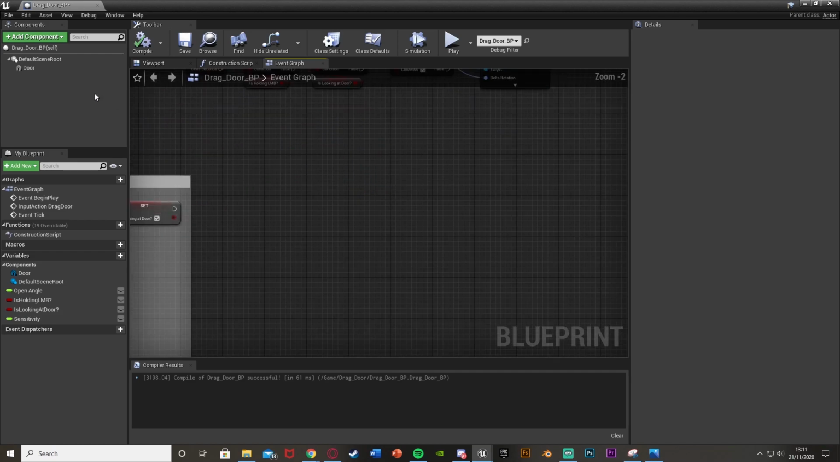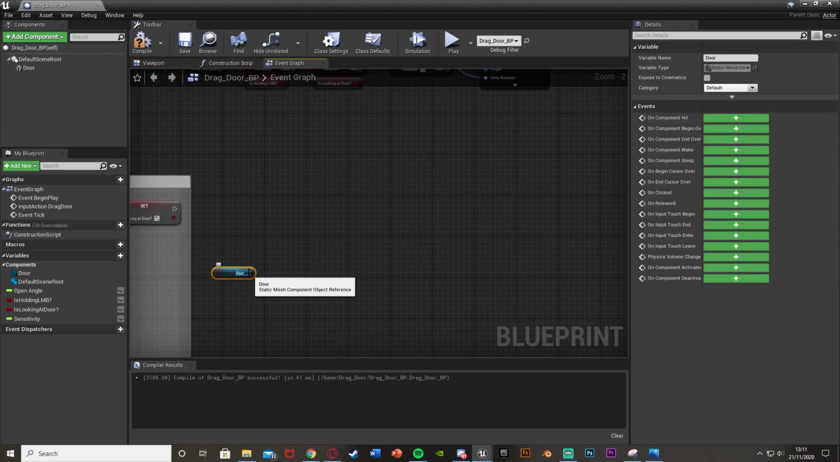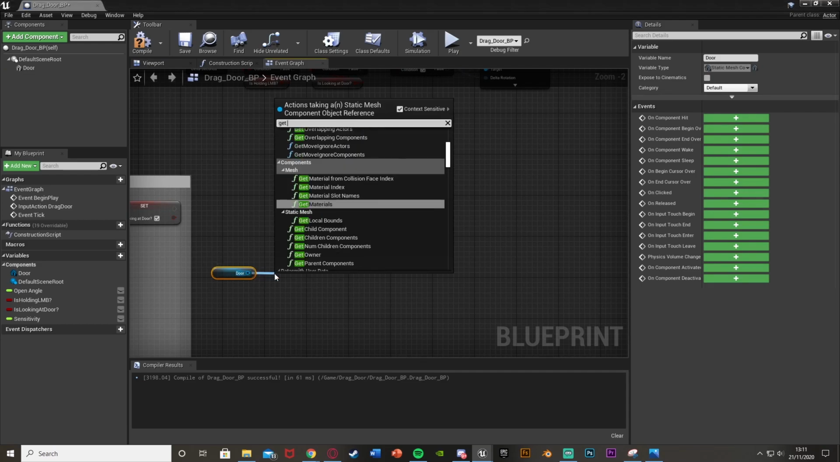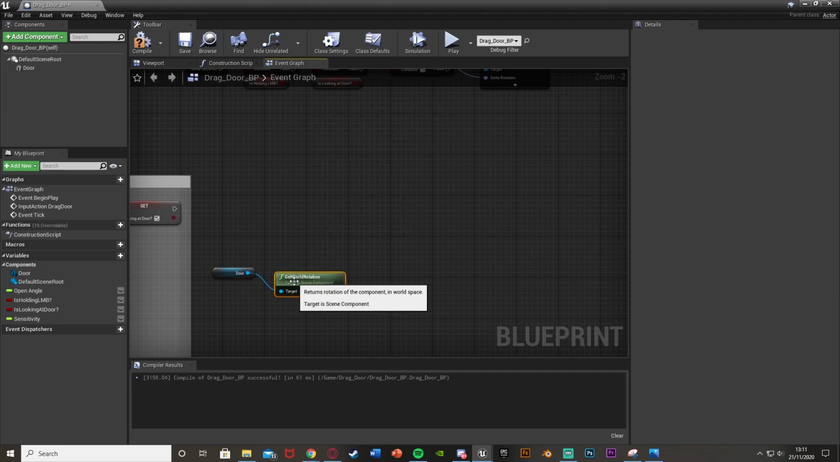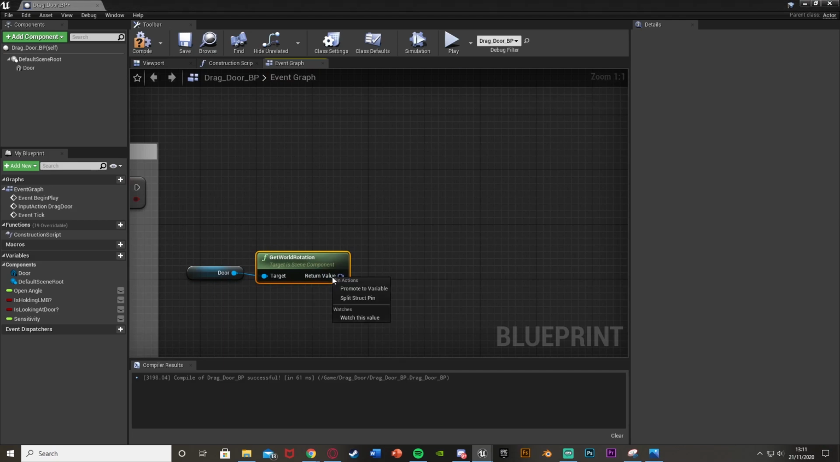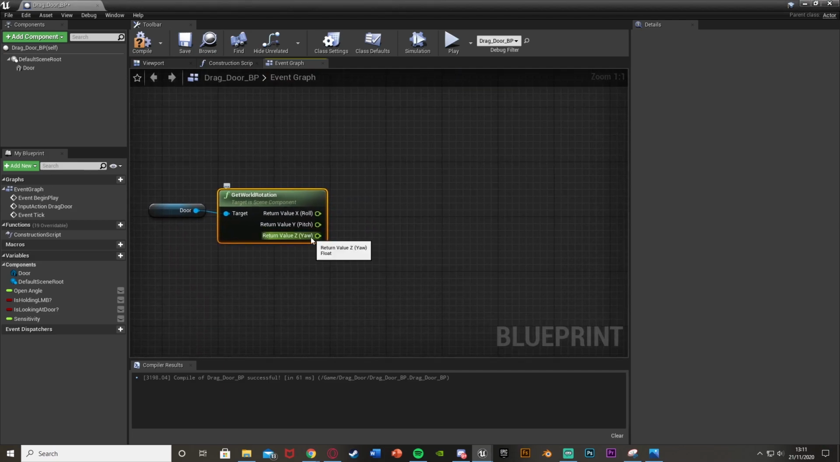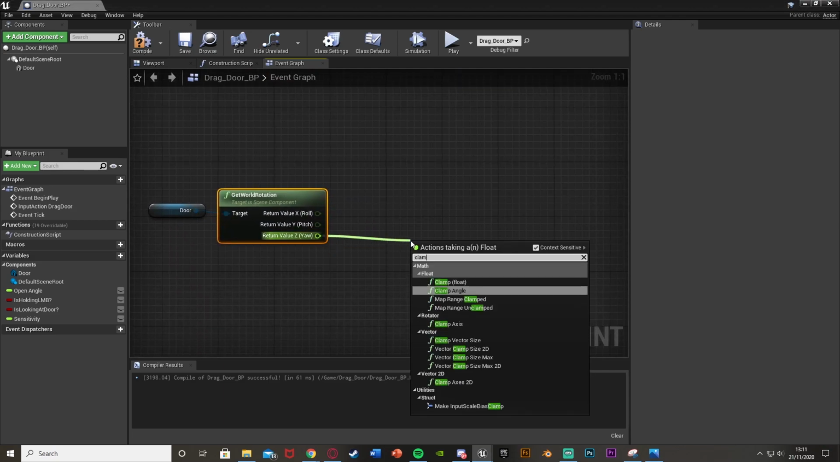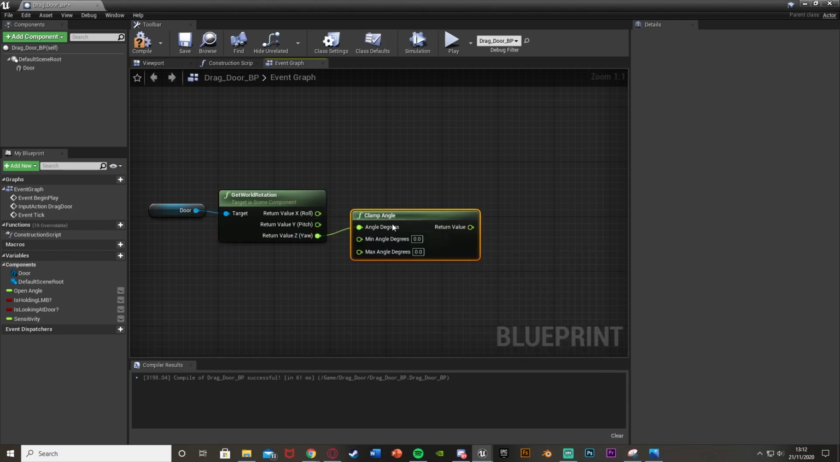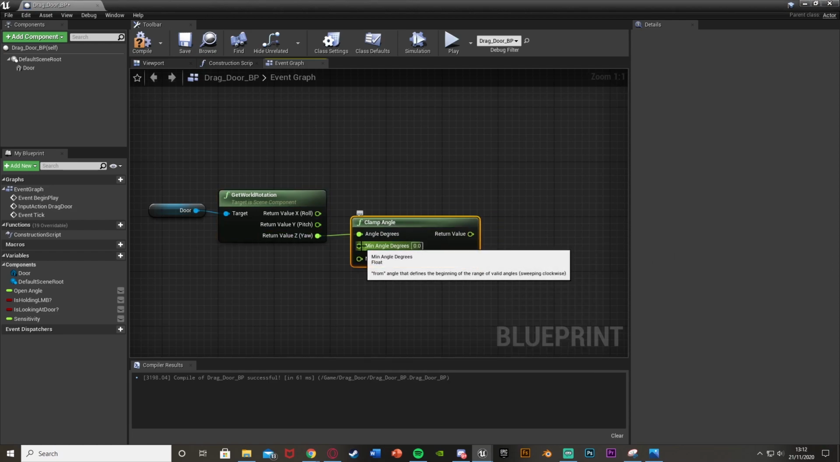And down here, what we're going to do is we're going to get another reference to the door static mesh there. And we're going to get world rotation. So get world rotation like that. Right click the return value and split the structure pin. Out of the Z, so out of the yaw, we're going to get a clamp angle. So clamp angle like that. And that is going to go in the angle degrees like so.